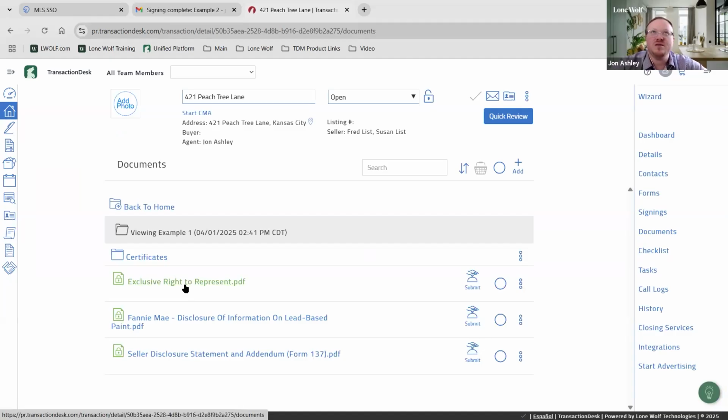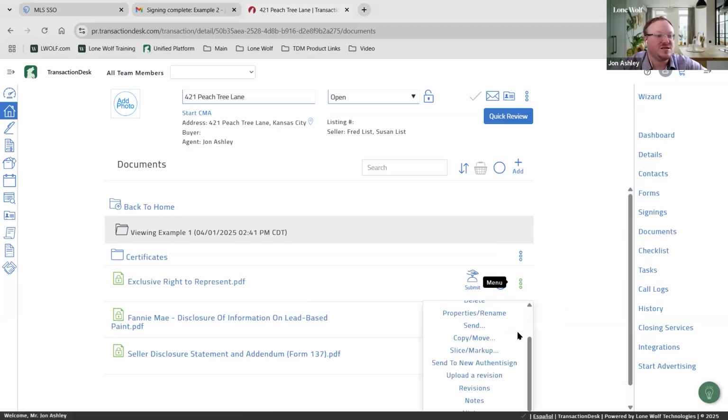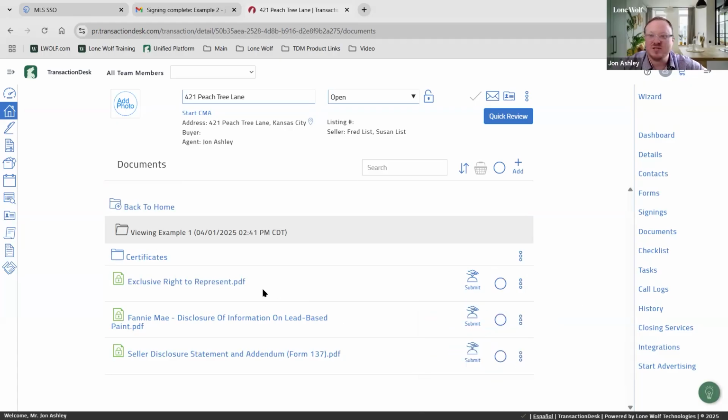But let's say that you had an offer come in and now you need to send out a counter offer. You need to put a new price or something to that effect on there. You can go in and send this back through eSign to cross out the former price and add in the new price with the initials next to it. So you can send it through AuthentiSign again. You just have to select the little dots next to that document item and select send a new AuthentiSign. And that's a circumstance where you had like a price change or something to that effect, where you need to cross it out and add initials for them to then initial that section there.